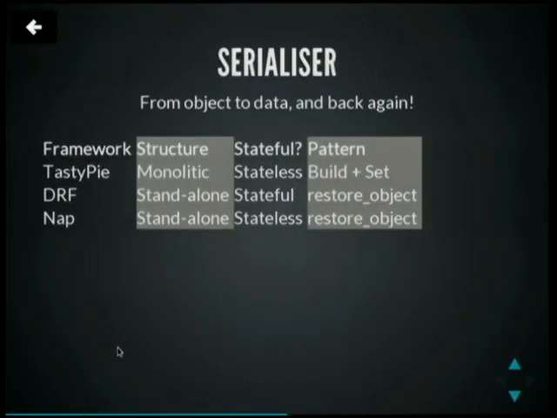Serializer: how to turn your object into data you can pass across the wire and back again. Or as my dad used to say, you've turned your avocado into guacamole, can you now turn your guacamole back into the avocado? The main difference is that TastyPie is monolithic. You've got your resource, that is your serializer and your views, all in one piece. There's no separating them, very little control over how that goes.